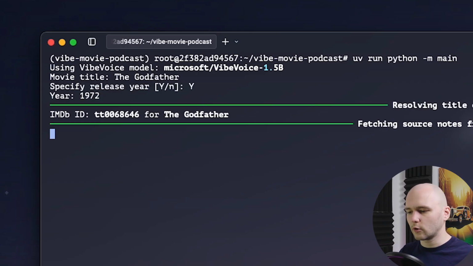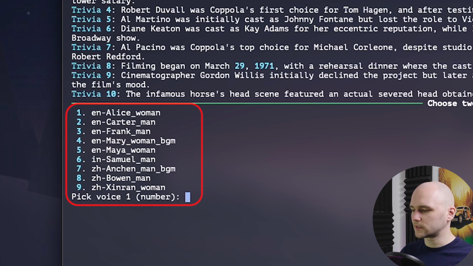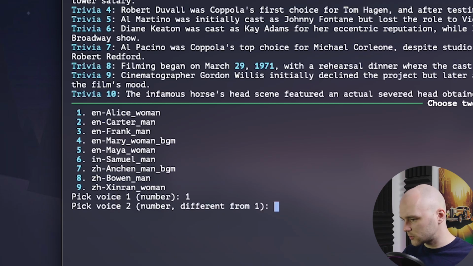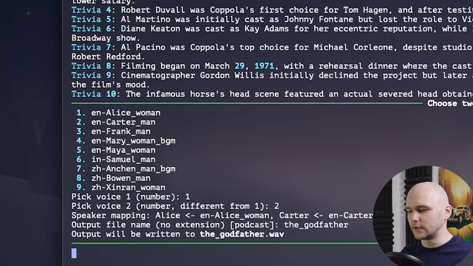At this point, the script will fetch the movie title from The Movie Database and then query Wikipedia to find facts and trivia about the movie. And as you can see, it found 10 trivia facts that it will use for our podcast. And next, we are prompted to choose our speakers. There are 9 sample voices provided by VibeVoice. So let's go with Alice as the first speaker, and let's choose Carter as the second one. Lastly, it gives you the option to name our output file. I'll just name it The Godfather in this case.